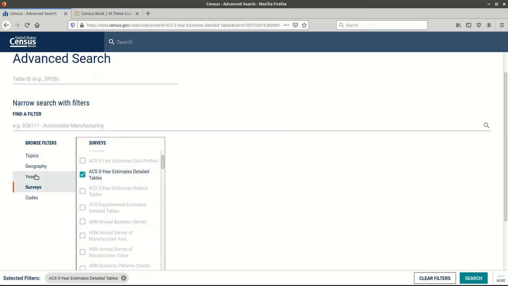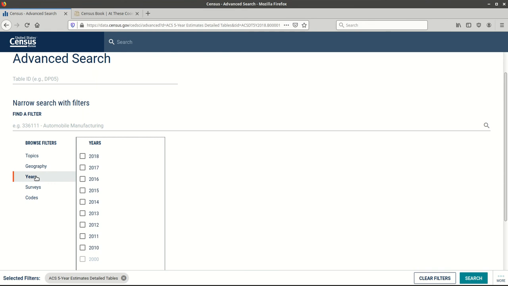The next thing, we'll choose our years. We're going to get the most recent data in this case, so I'll check 2018. But remember, if we're working with 5-year American Community Survey data, this data is going to characterize 5 years. So in this case, 2018 would be the last year. So we're looking at basically data that's going to characterize 2014 to 2018.